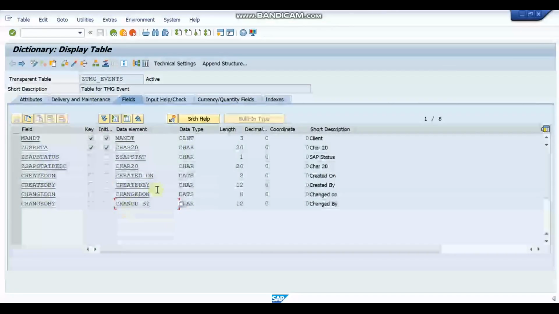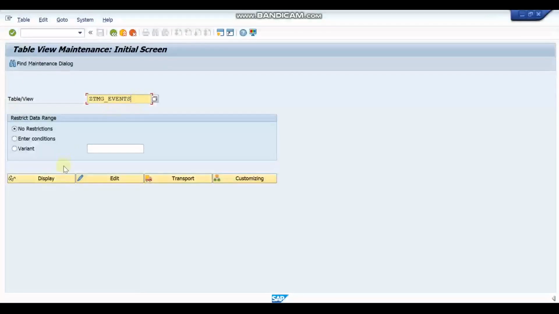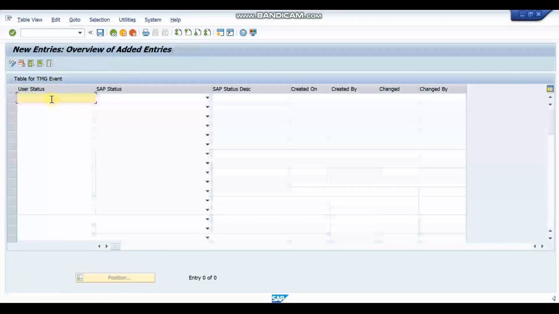These four fields we will be using in the TMG events in today's video, to update these fields. I will show you how my TMG is looking now. This is the TMG I have created. We don't have any entries, so I will try to create an entry.